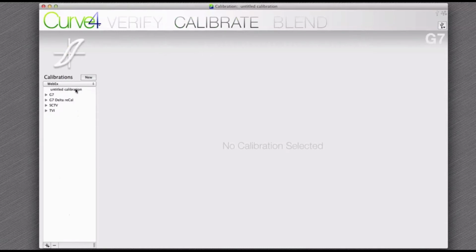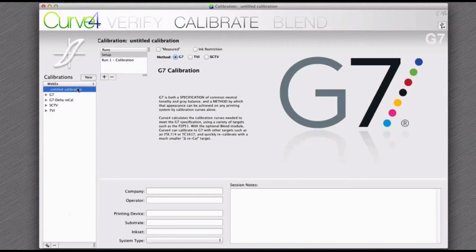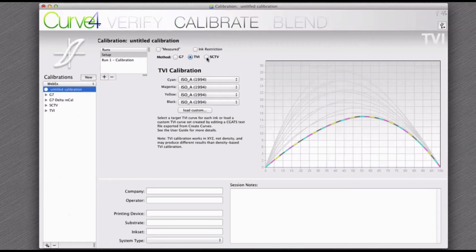So let's start off by making a new calibration. If I click on New Calibration, it defaults to whatever you'd used last. Right now we'd use G7. As you can see from the top here, we can calibrate G7, calibrate TVI, and we can calibrate with a new SCTV. Before I get to SCTV, let me just briefly show you what you can do in TVI. It's a little bit different from before.